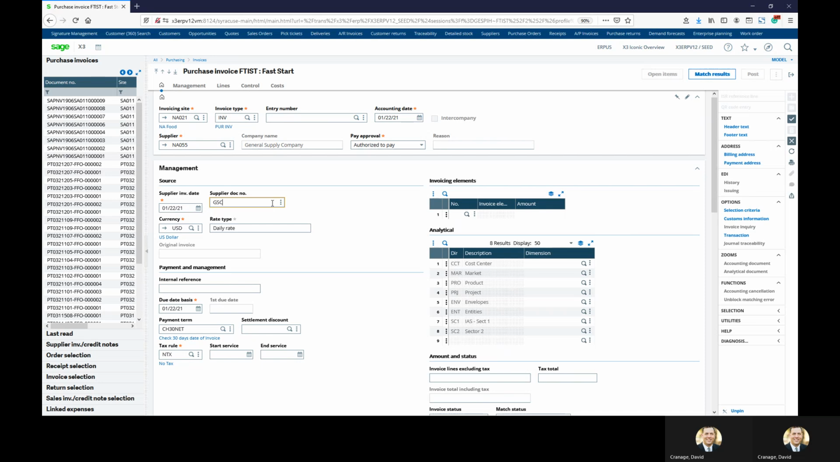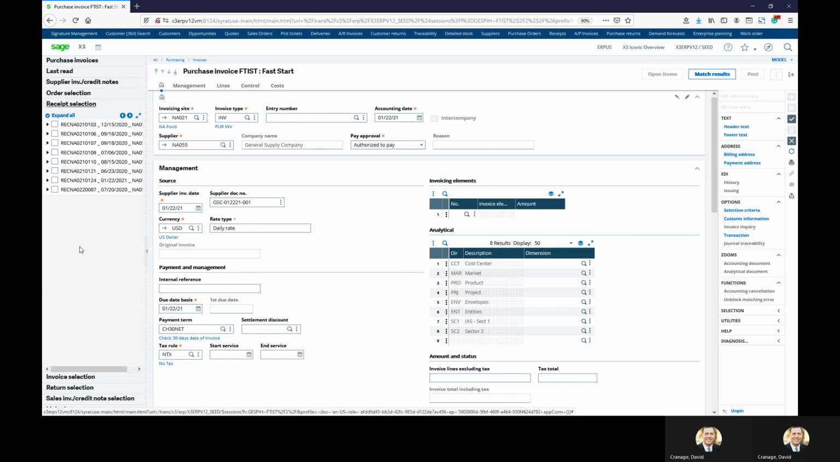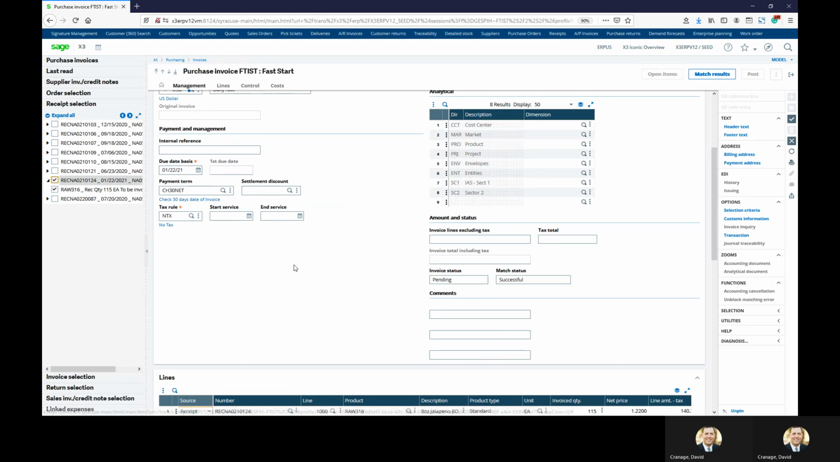Let's go ahead and put in their supplier doc again, right? So General Supply Company dash 012221 dash 001. And as soon as we're putting the information in, very much like we saw with the receipt, we can reference over to our left list. We can look at our receipt selection, and lo and behold, on the 22nd, there you go, this NAO55. We can blow that up a little bit here and scroll over, right? Ready to be invoiced is the 115. So let's go ahead and grab that.